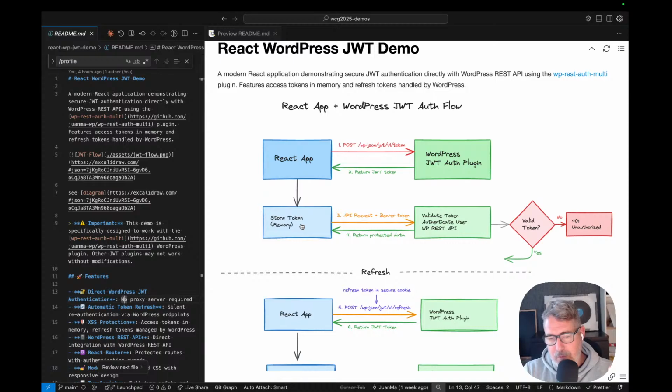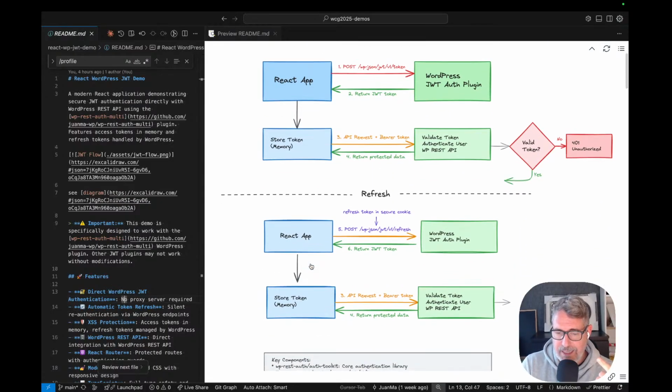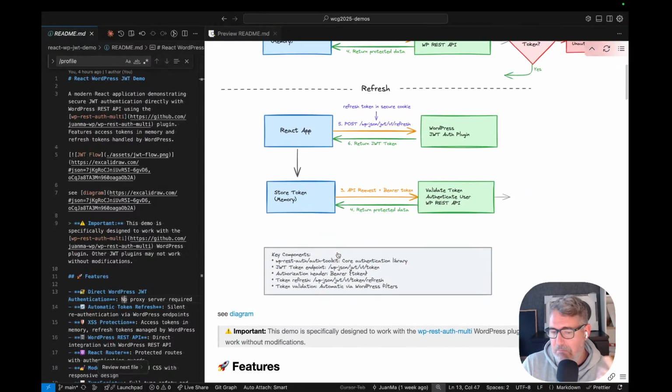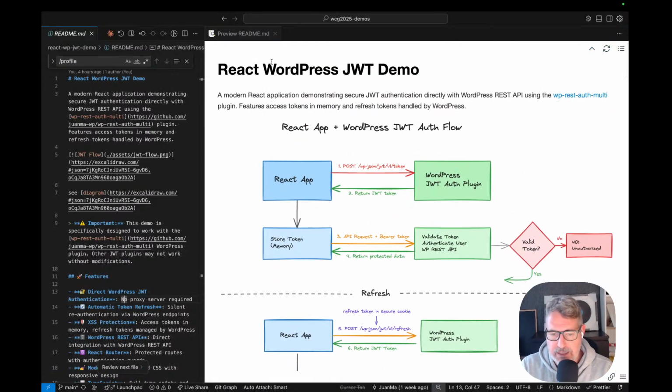So to avoid having to log in every time we refresh the page, we can also incorporate into the workflow a secure cookie with the information of a refresh token that we can use to get a new token every time we refresh. And this is a good, secure way to manage this.